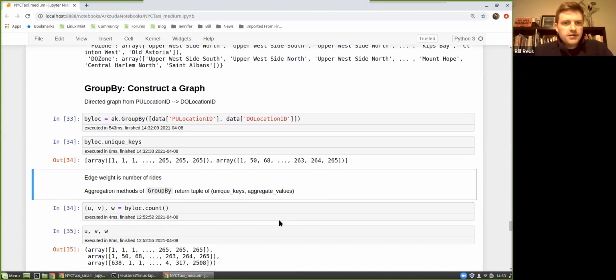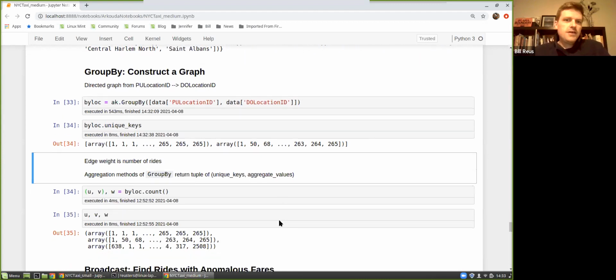So, let's say we wanted to construct a directed graph from pickup location to drop-off location. These unique keys here would be the source and destination vertices for the edges. And then you could define weights in any number of ways, really. Let's say you want the edge weight to be the number of rides between that pickup and the drop-off location.